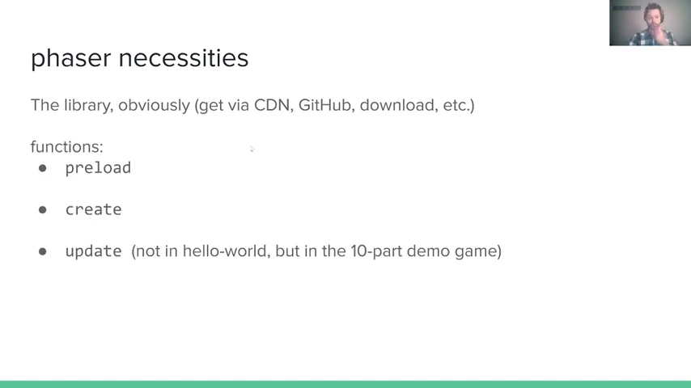So we're going to kind of run through one of the Phaser tutorial demo kinds of things. So there's a 10-part demo game which will show different aspects of creating an application as you go. It's basically adding on parts. I'm just going to show 2 of those parts instead of all 10. But yeah, it's kind of helpful to see how these things work.